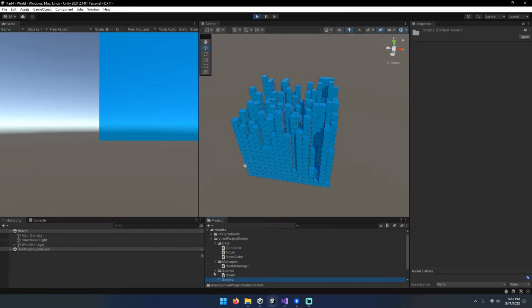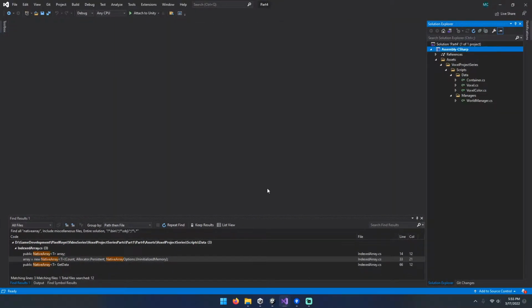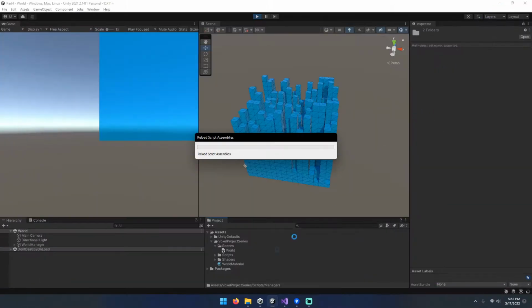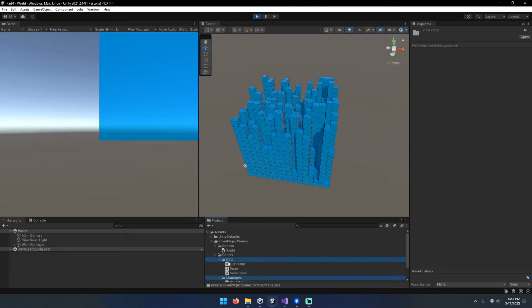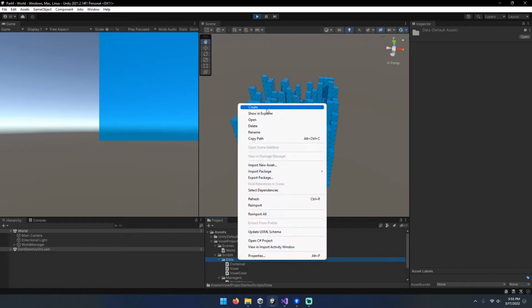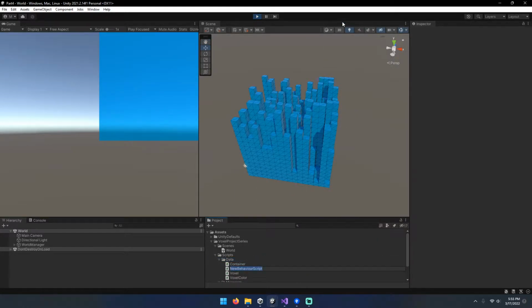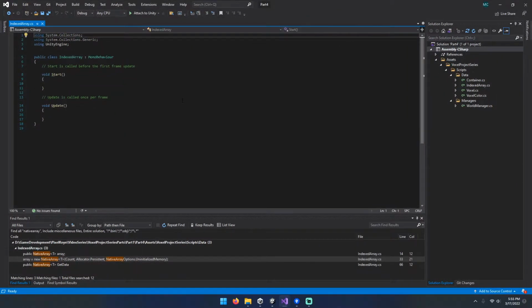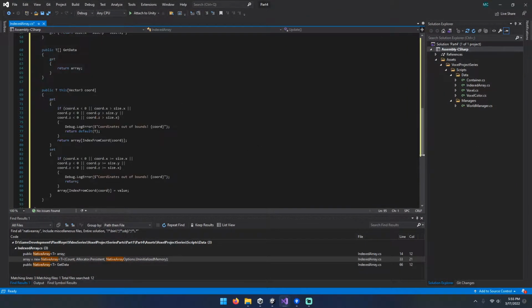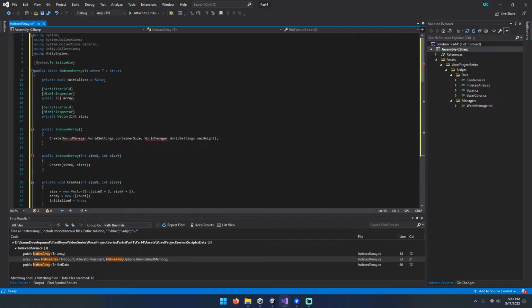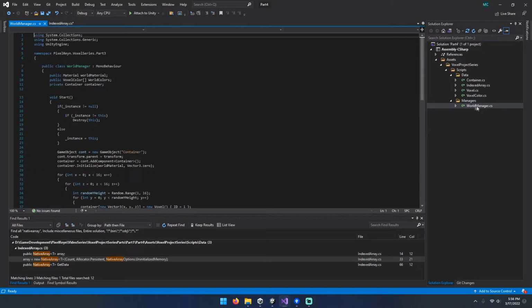a scripts folder and move our existing scripts into that folder, just for slightly better organization. And then the next thing we're going to do is create a new class called indexed array. The purpose of this class is to be the container we use to store our voxels. And let me double check. Oh, I still have namespaces.